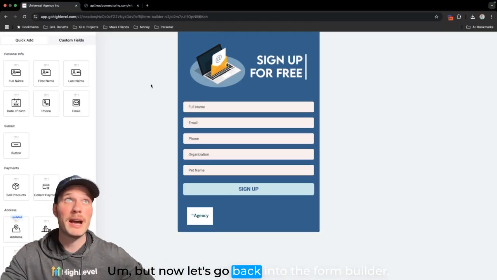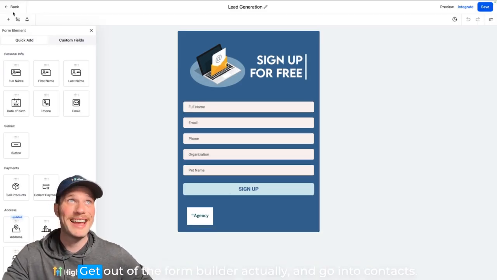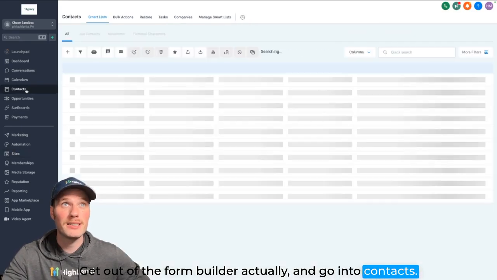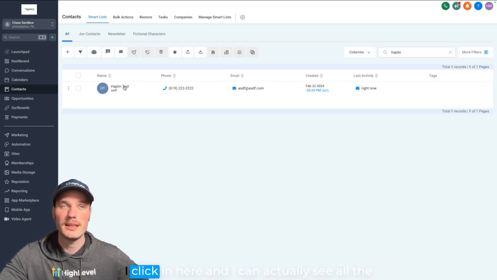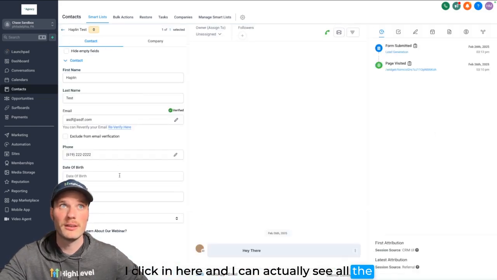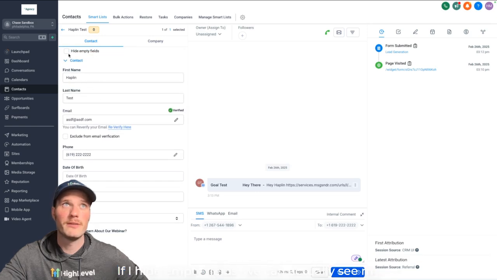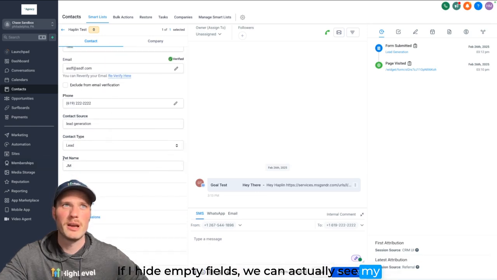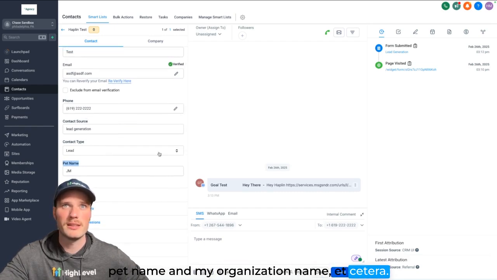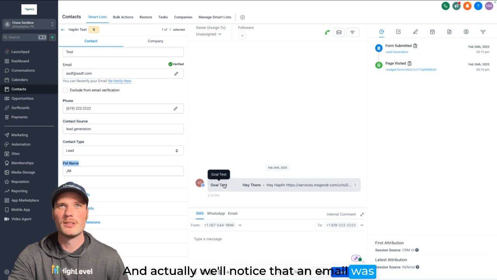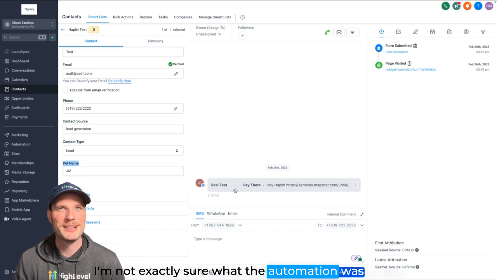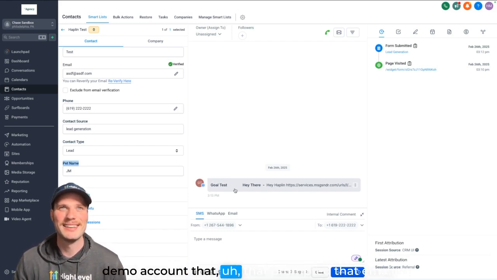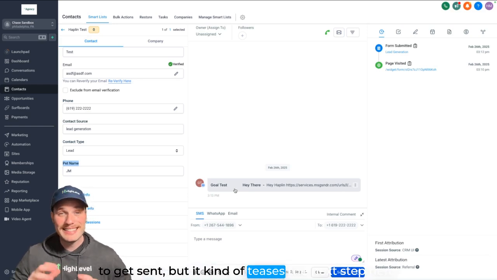But now let's go back into the form builder, get out of the form builder actually, and go into contacts. Here we can see my contact has just been built. The last activity was right now. It was created today. I click in here and I can actually see all the different contact information that I've generated. If I hide empty fields, we can actually see my pet name and my organization name. And we'll notice that an email was already sent out to this lead automatically. I'm not exactly sure what the automation was in this demo account that prompted that email to get sent, but it kind of teases the next step here.